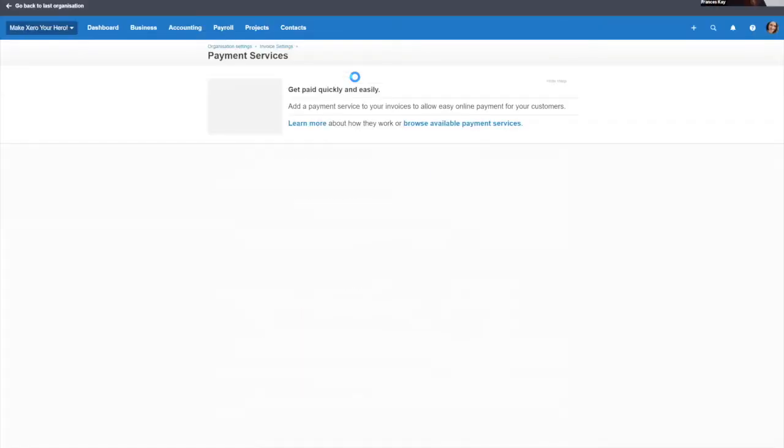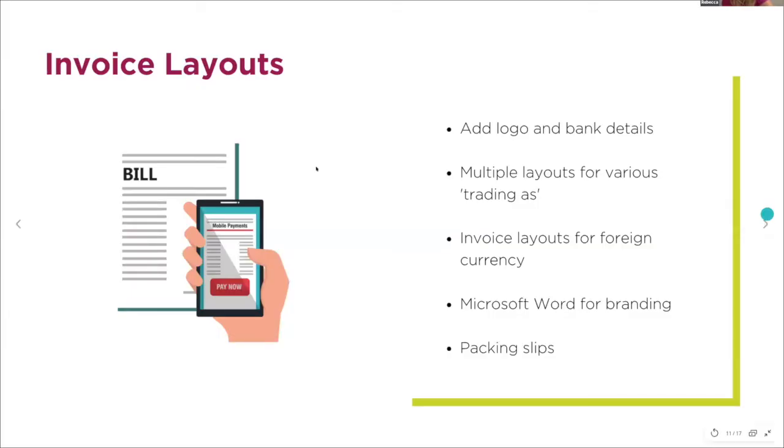Yes, so just to recap on there, so we added covered invoice layouts. So again, add your bank details, add your logos. You might not have one, but again, it just gives a bit more flair to your invoice. Multiple layouts for very different invoices. So again, you can have different invoice templates for different trades.